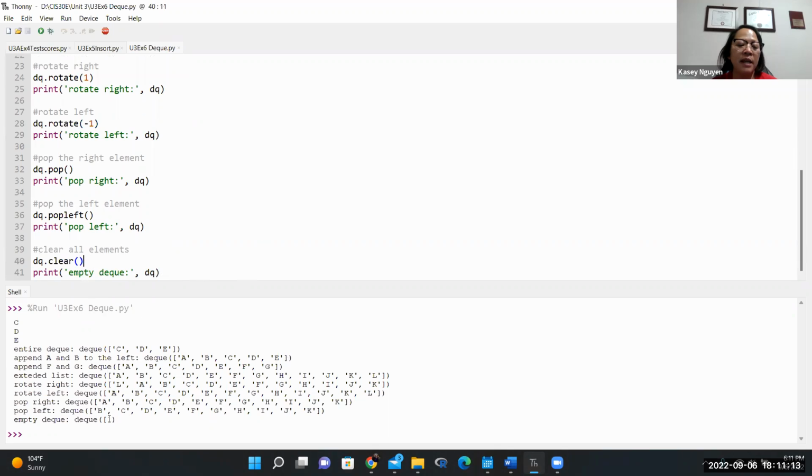Then we clear it completely, and we ended up with an empty deck. So when you print that, it'll just show that it is there. So that means that the storage is there. Your deck is named DQ. It just doesn't have any elements inside. So it ties the memory address to that identifier that potentially can contain elements in the container.